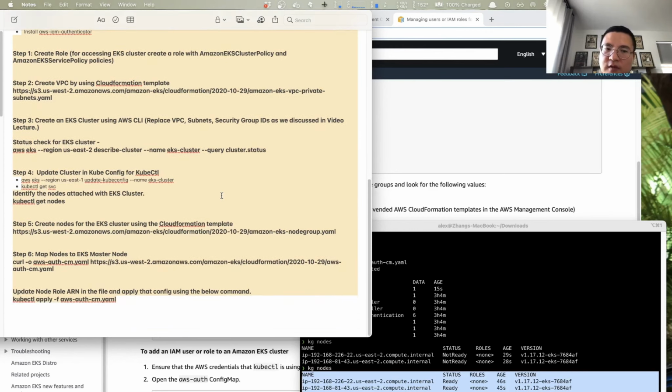Then we started the next step, using CloudFormation again to provision the EC2 instances, or the worker nodes, for our EKS cluster. Once those worker nodes were up and running, the next step was to map those nodes to our EKS master nodes, by creating that config map and applying it to the EKS cluster. And after that, we issued kubectl get nodes again and confirmed the worker nodes are reporting to the EKS cluster. That's pretty much the whole procedure.